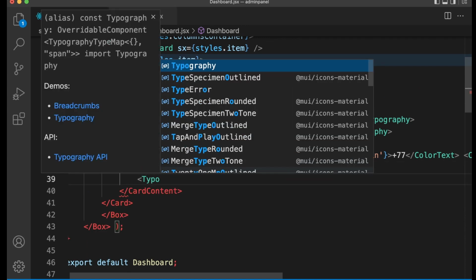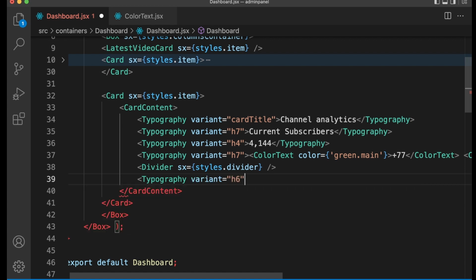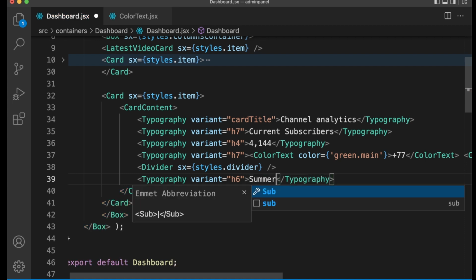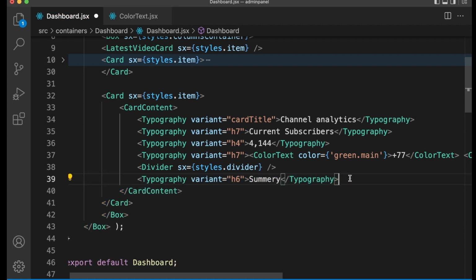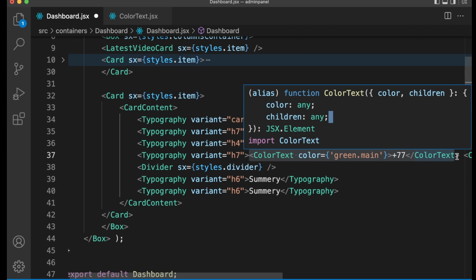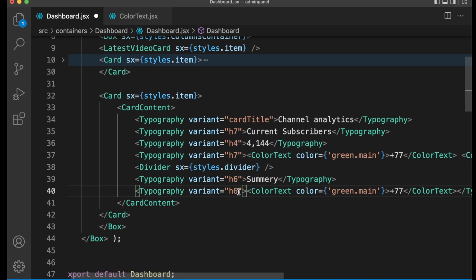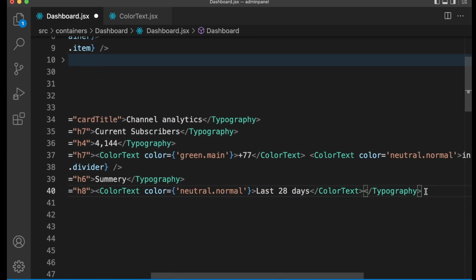Then we need another typography. We have a lot of text in this component. Variant can be H6 for summary text. We can copy it again, and we can copy the color text again, put it here. This one variant can be H8, and the color can be neutral dot normal, and then last 28 days, and then close the typography.